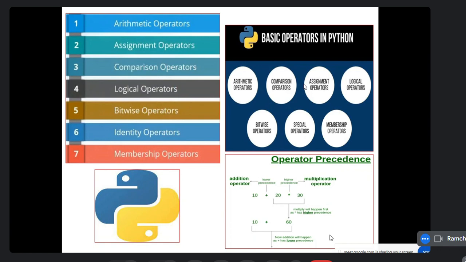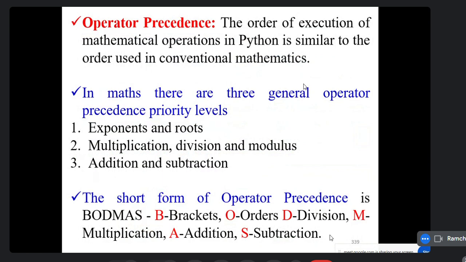10 plus 20 multiplied by 30. Star has the highest precedence, so it will execute first. 20 multiplied by 30, like BODMAS, bracket, like PEMDAS, something I have given. So 600 plus 10 is 610. Like that it will execute. Operator precedence governs the execution of a mathematical operation in Python, and it is similar to the order used in conventional mathematics.